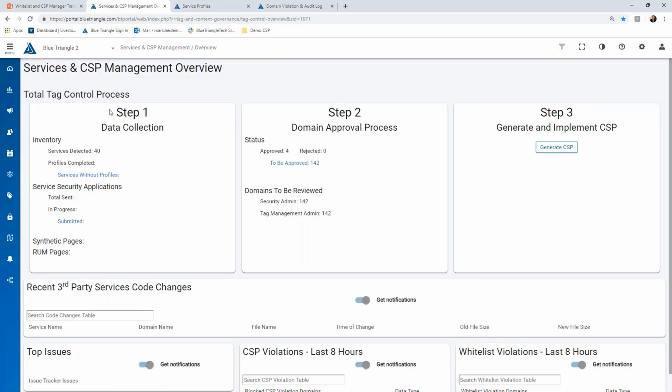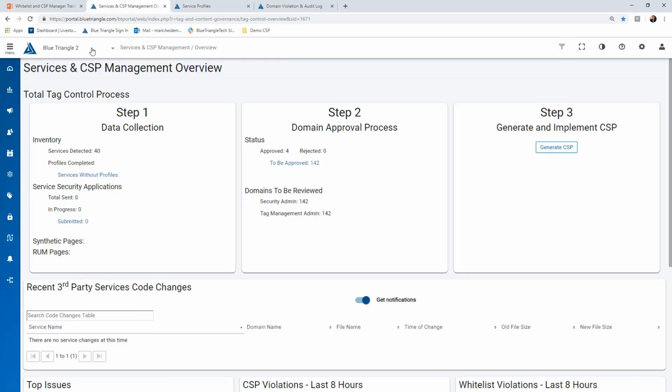Let's start in the overview page. We're going to focus today on the account called Blue Triangle 2, which is actually bluetriangle.com. I have this set up here as a 3-step process for implementing a CSP, a whitelist. The first step is the data collection piece. Because we have both a RUM tag on bluetriangle.com and we're testing it from our clean environments synthetically, we've categorized 40 unique services on the bluetriangle.com website, both from a first and third party perspective.